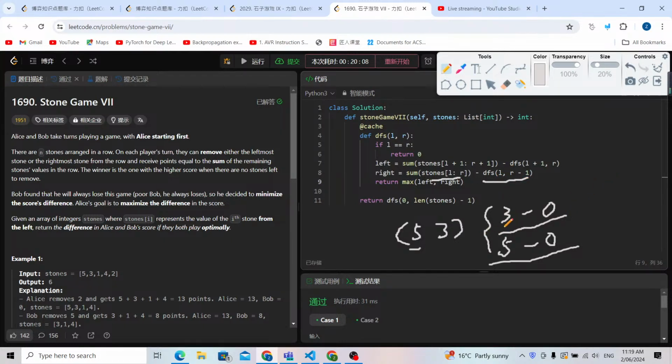Alice just removes a stone and collects some value. But Bob just removes it and cannot collect because the array is empty. And if this array is longer, like 5, 4, and 3, we're going to solve the subproblem, and the subproblem will run recursively like this. For example, if I remove a stone from the left side, I get 4 and 3. It's going to be 7 for Alice.